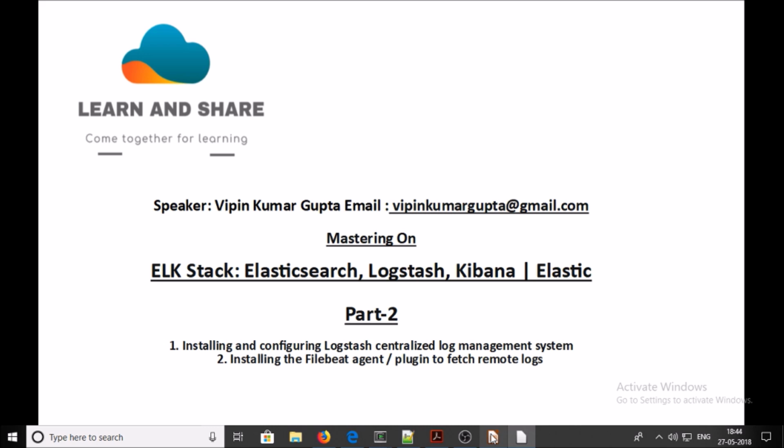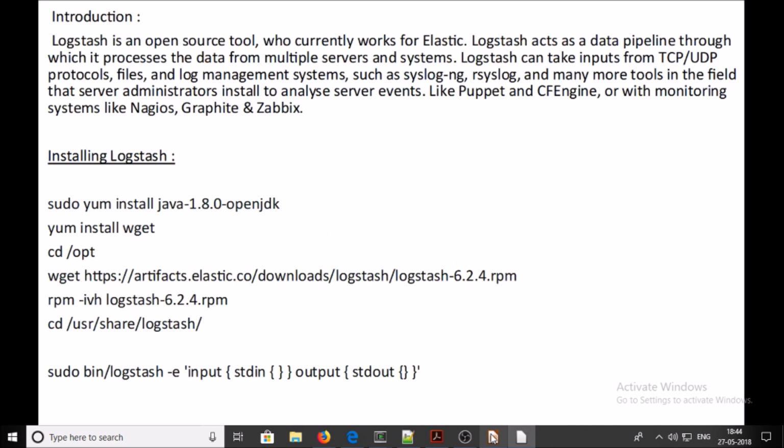And in this video, we are going to install and configure Logstash, a centralized log management server, along with the Filebeat agent on the remote servers. So let's begin. I am not spending much time on the introduction part.